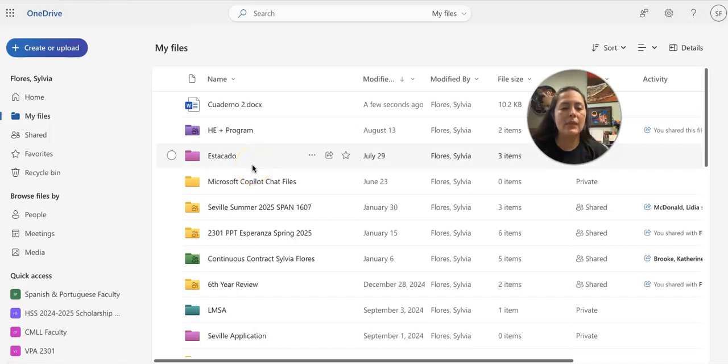Hola clase. Now I know I have already created a how-to on how to create your cuaderno. I'm going to create a new one. So first step is to log into your Outlook.